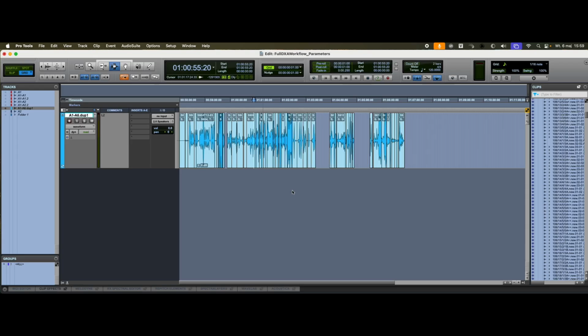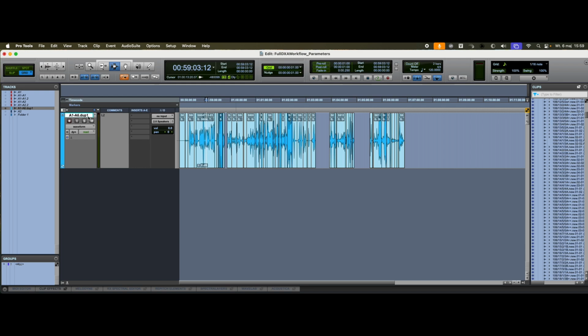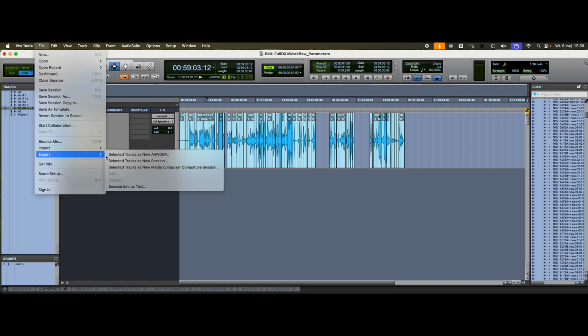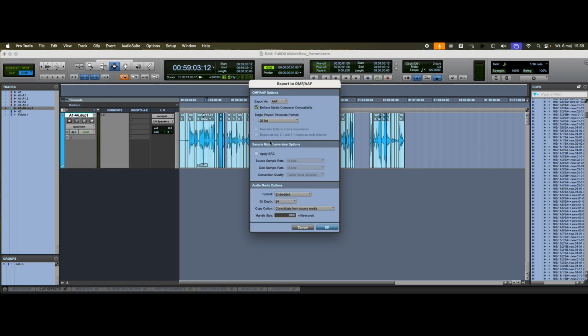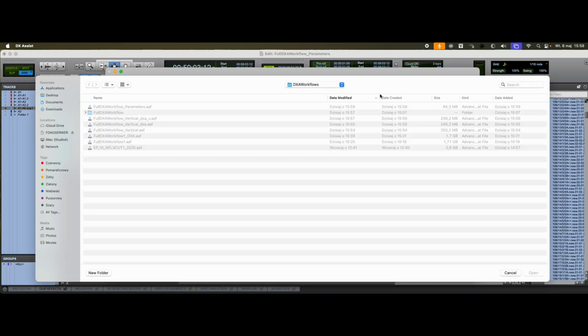Let's take a look at how the parameters in DXAssist work. To make things clearer, I've left only one audio track in the session. This way, we can better see the effect of each setting. I export it to AAF, leaving all parameters unchanged, and open it in DXAssist.